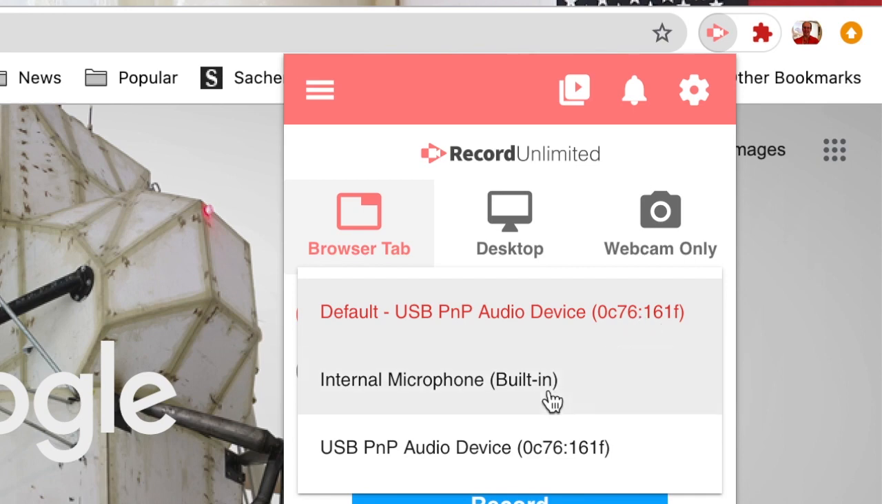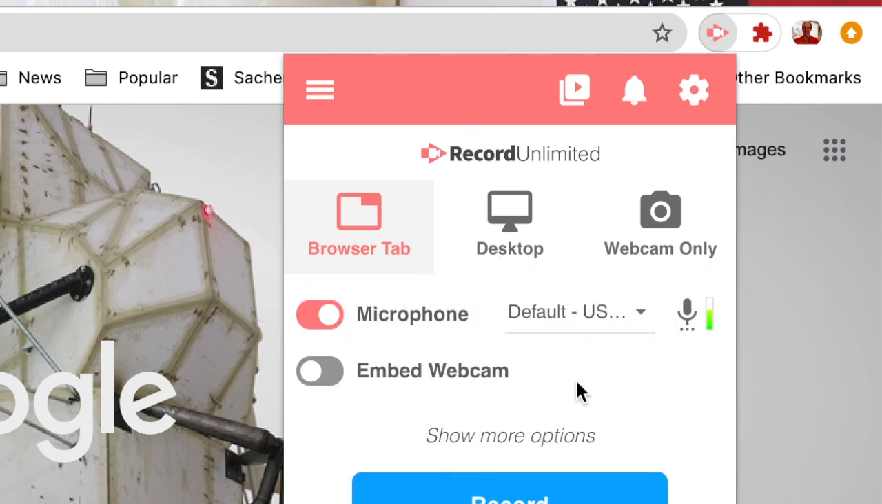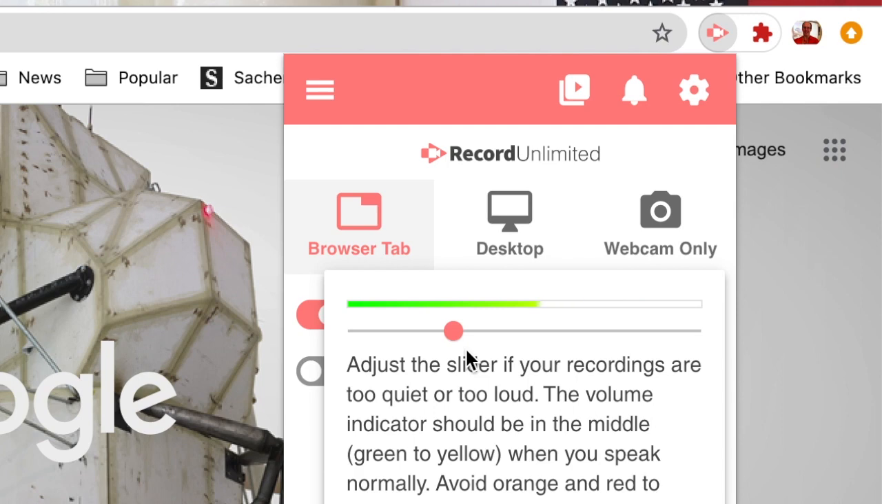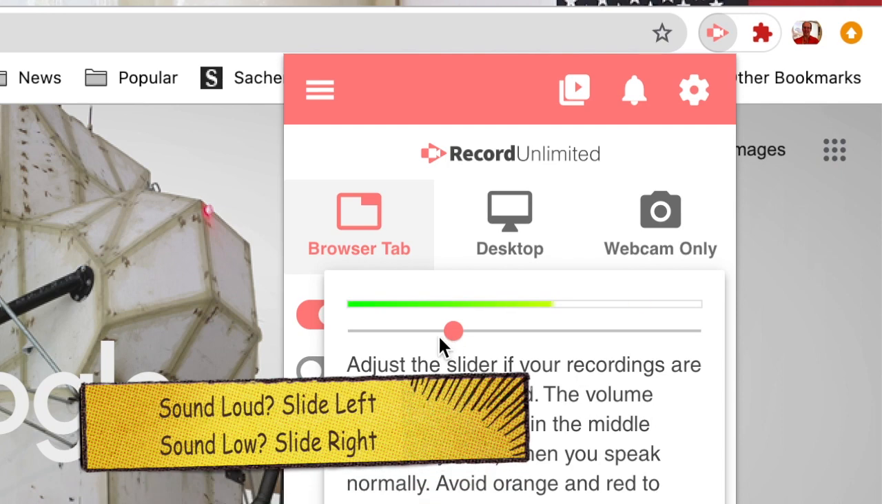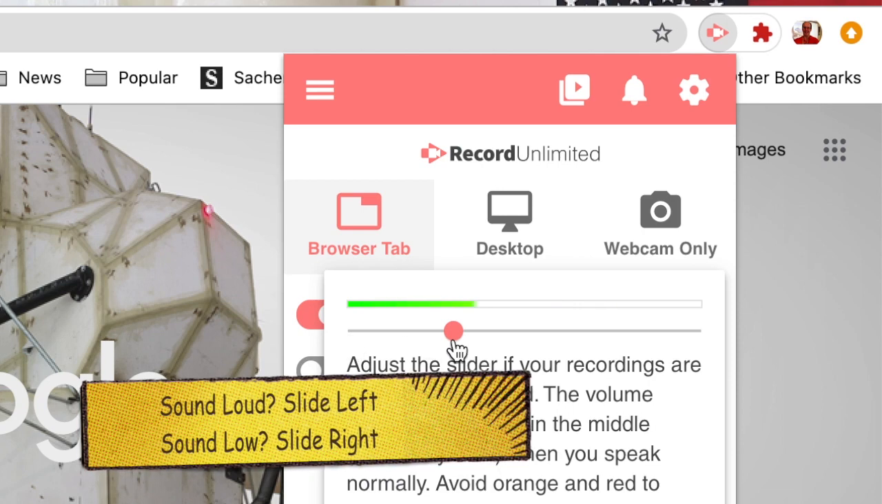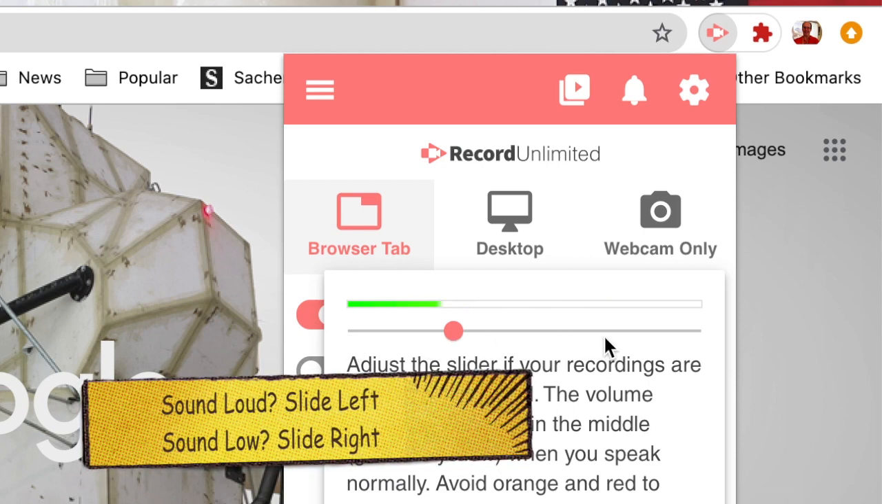So I have the internal mic on my computer, which is probably further away, or I have a different mic connected. You might see the mic from your webcam. You always want to choose the one that's closest to you, and you can see this bar indicating the sound level. If I click the bar, it'll actually let me use the slider. So if the recordings are too quiet or too loud, if they're too loud, I'd slide the slider to the left. If it's too quiet, I'll slide the slider to the right.